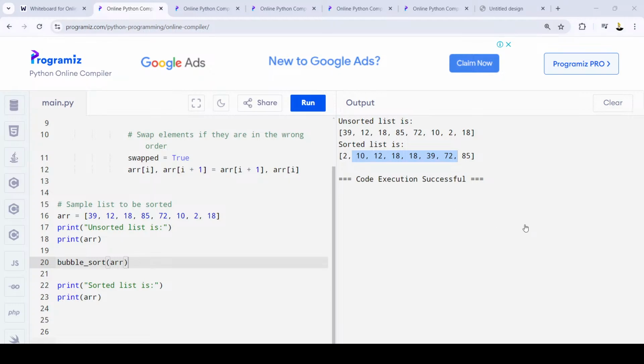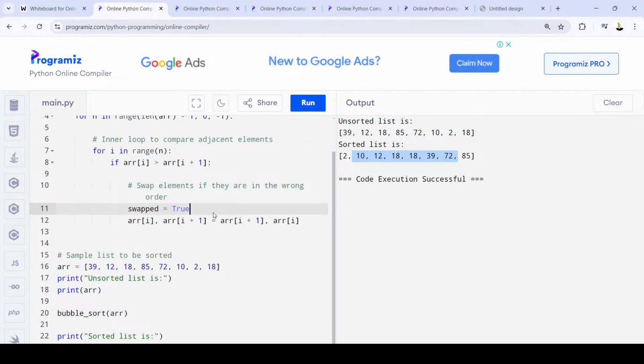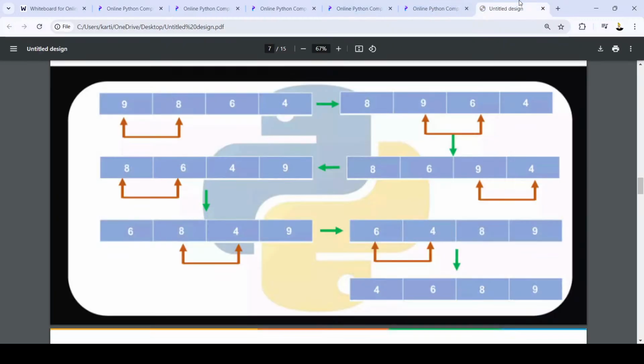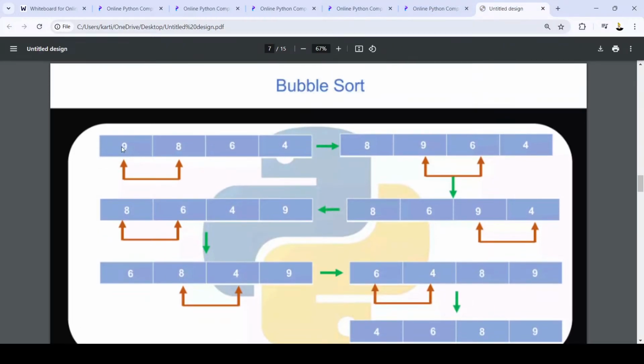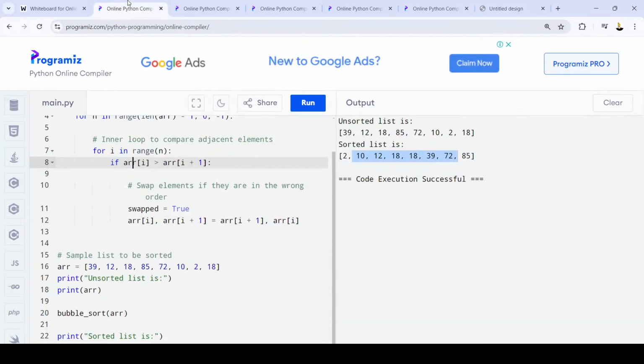Okay, swapped equals to true. Explain again? Sure. What is happening here is, as discussed, in bubble sort we compare each adjacent element, right? If the adjacent element is smaller, as in this case you can see 9 is bigger than 8, we need to make a swap. 8 should come here and 9 should come here, as we can see in the second step. So that is what we are doing here.